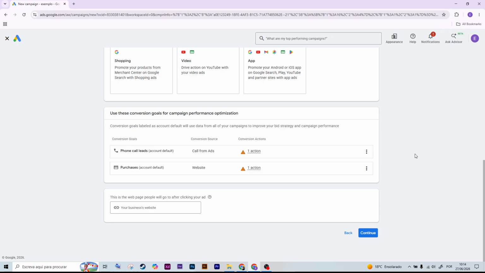Monitor its performance from the Google Ads dashboard and optimize it as you collect data. And that's it. You've successfully learned how to create a Google Ads display campaign.